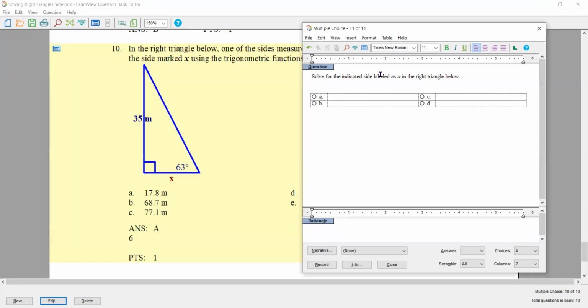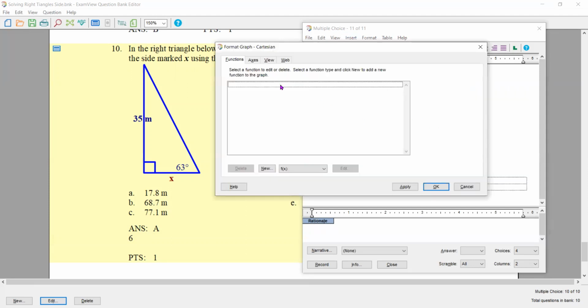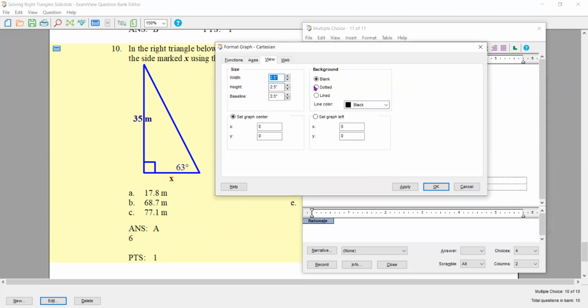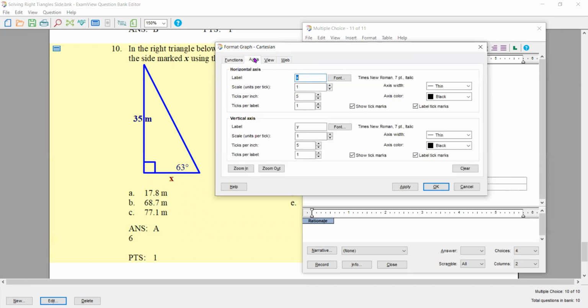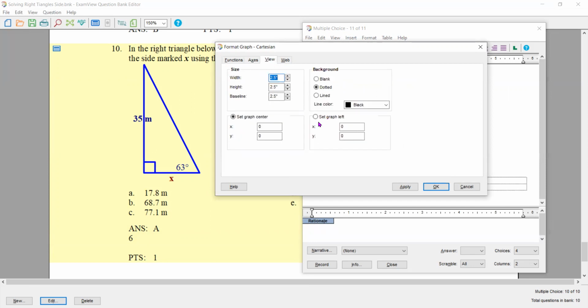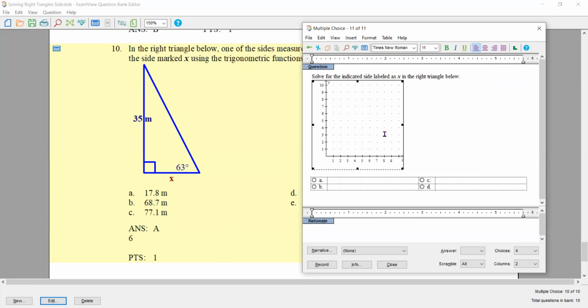And what I'm going to do is insert a Cartesian graph. I want to look at the background for it, and I'm going to put this as 0, 0, and that way I can view what's going on. I prepared three triangles already, and I'm going to import them. I used Paint to create those.